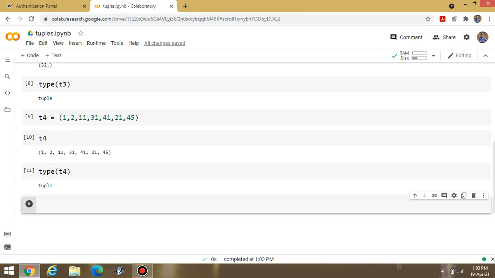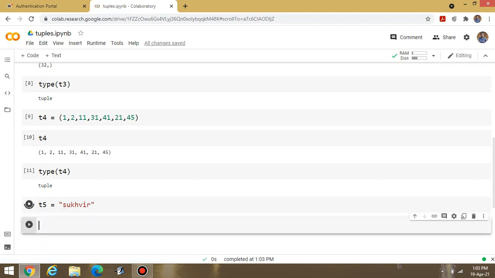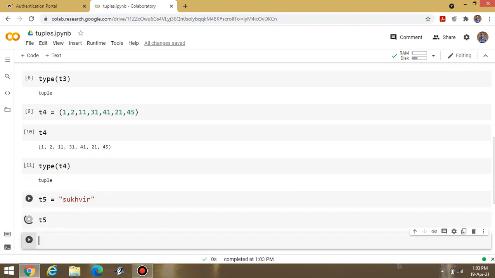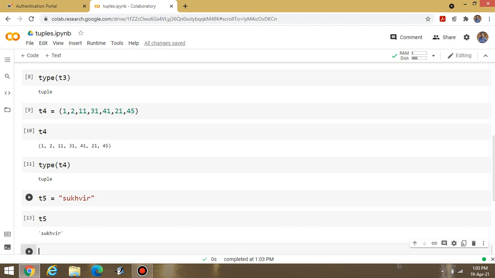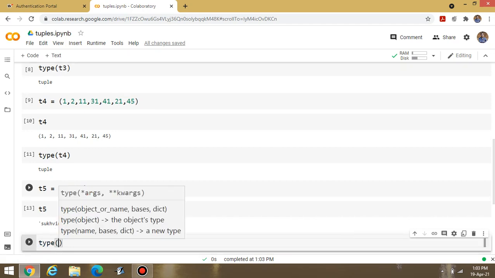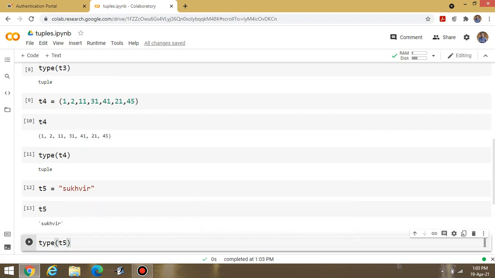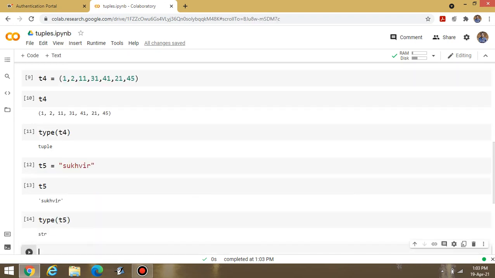Suppose I have to use a tuple with string elements. Okay, let T5 is one string. Suppose I have to display the content. Suppose I am displaying T5. I can display the content accordingly, and if I am writing type of T5, I can observe it's a string.